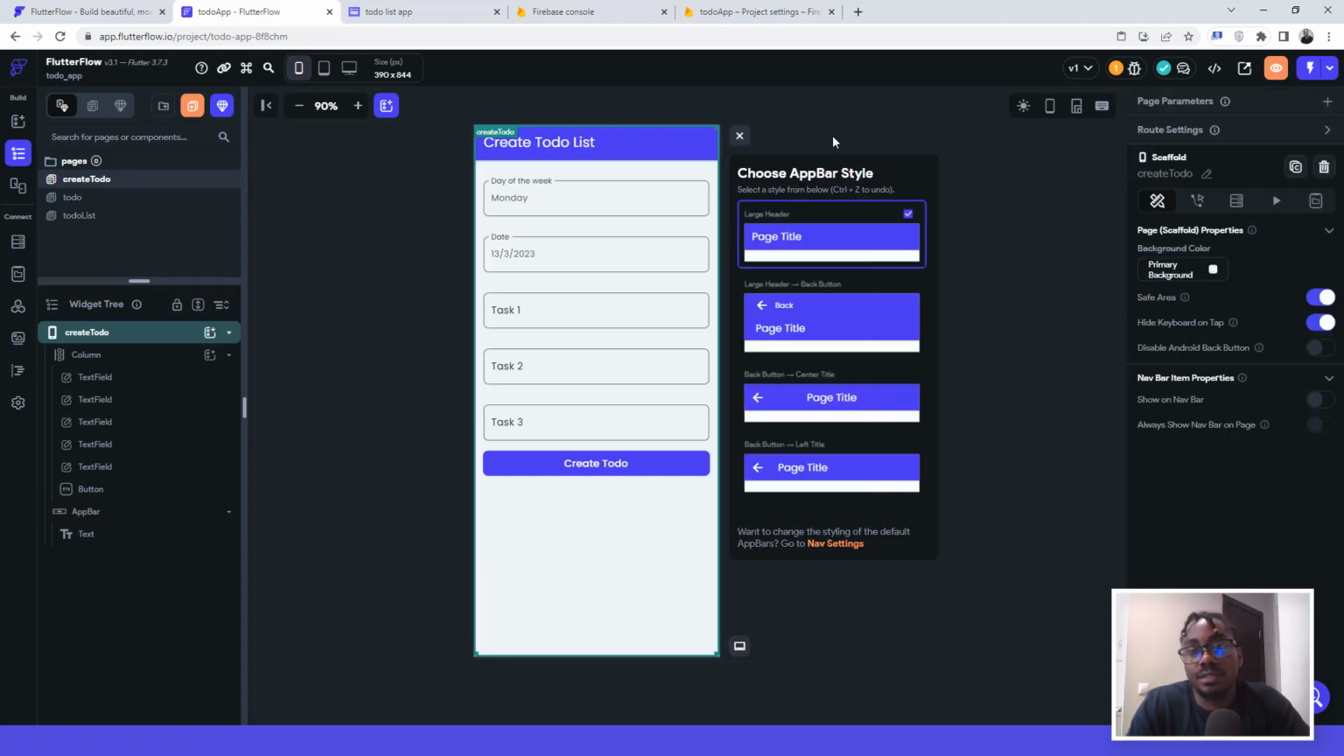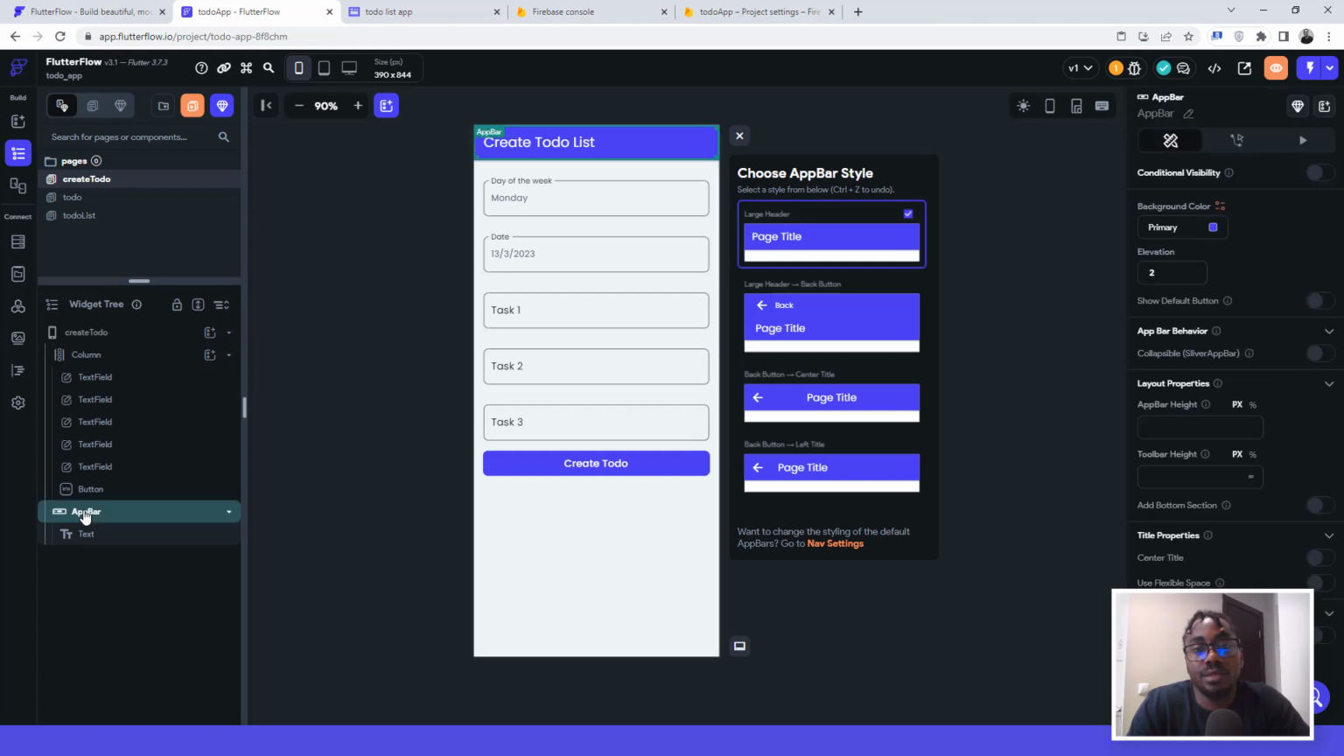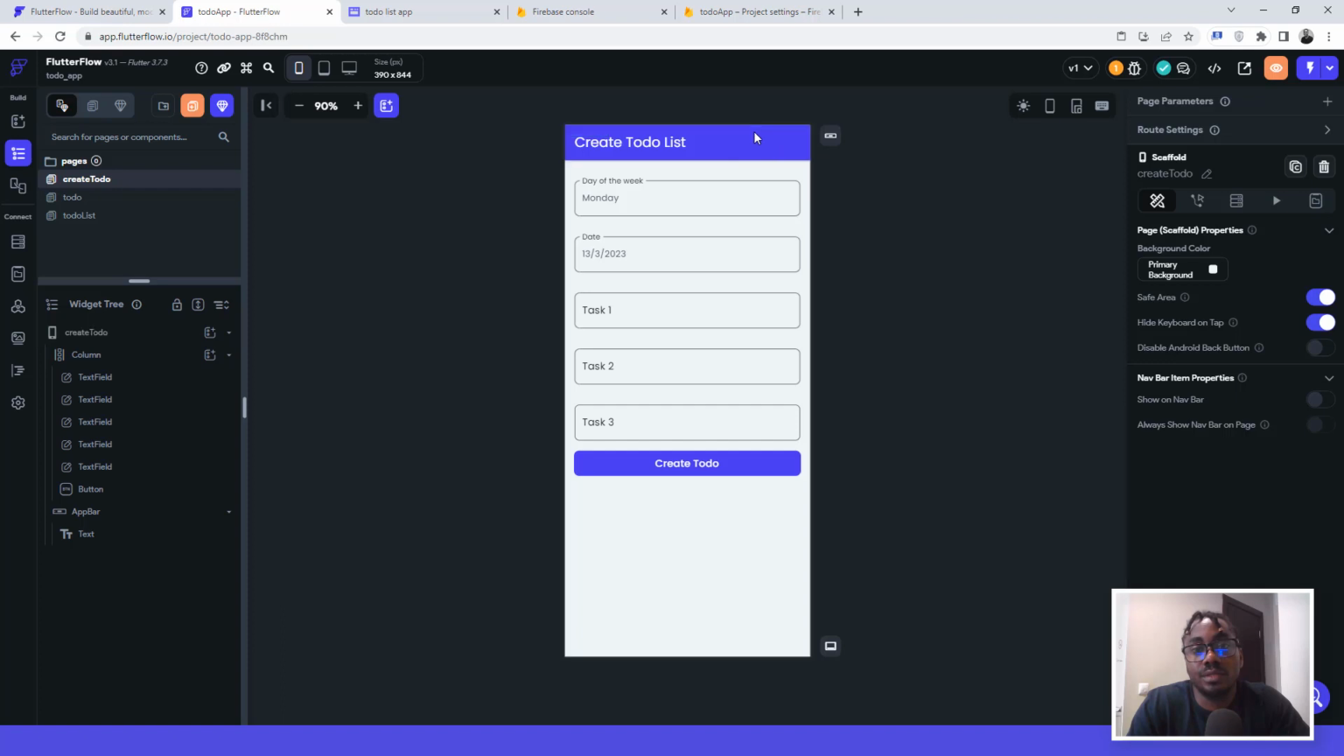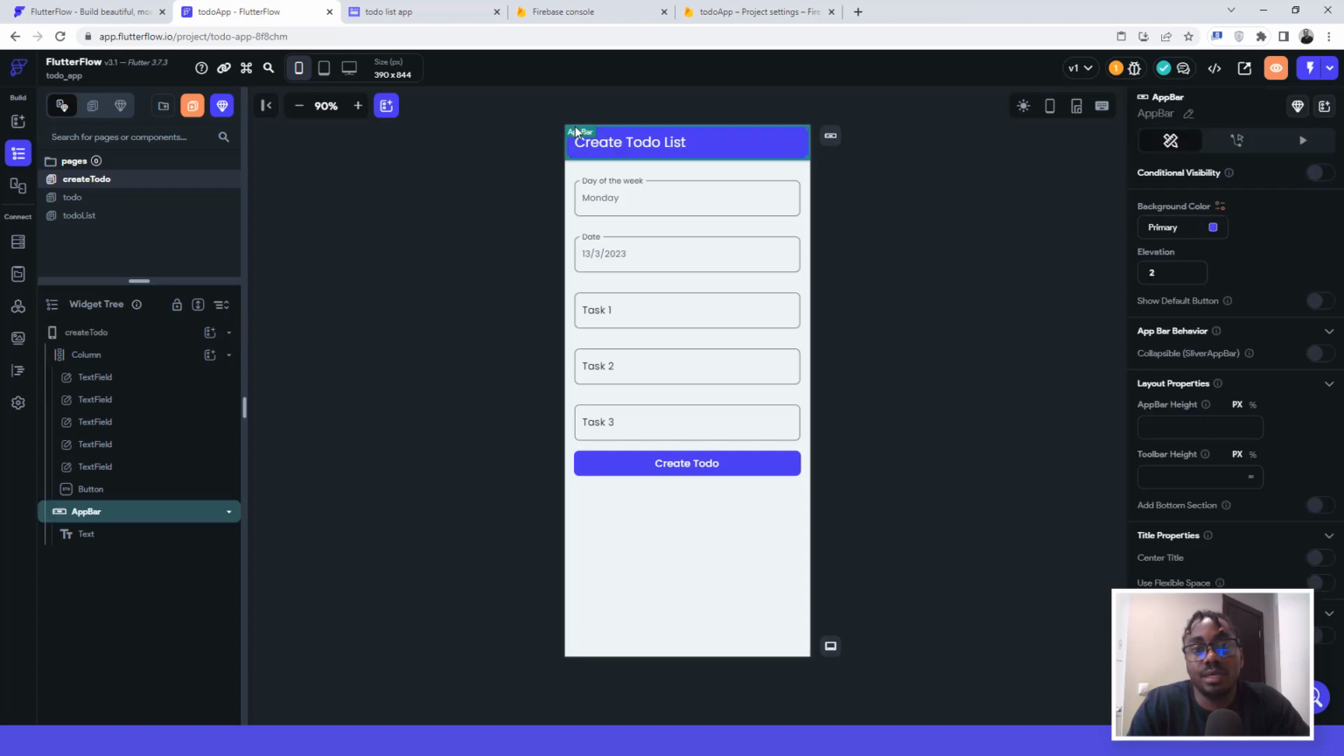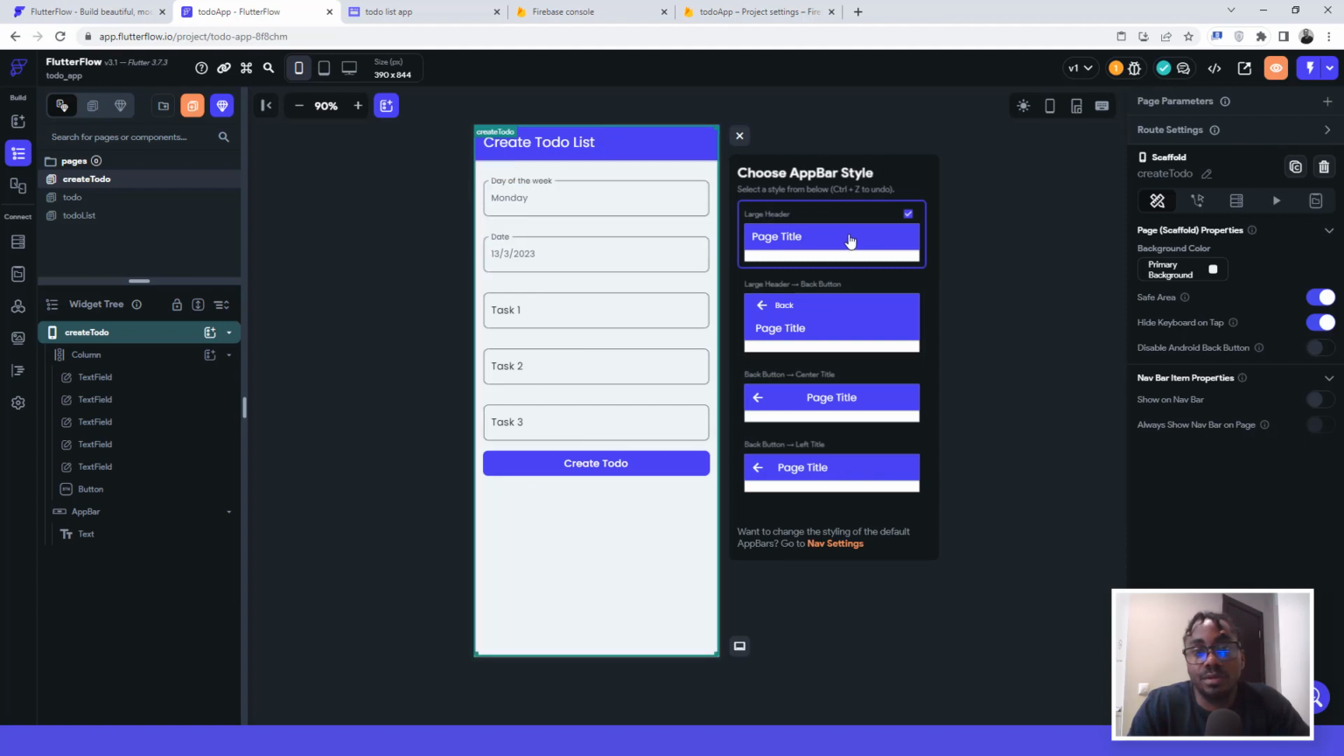Let me click on this. Alright, so this is basically your app bar. I clicked on this to take me there. Let me close this and show you. So this is the app bar, right? You can go ahead and click this to see the different types of app bars.